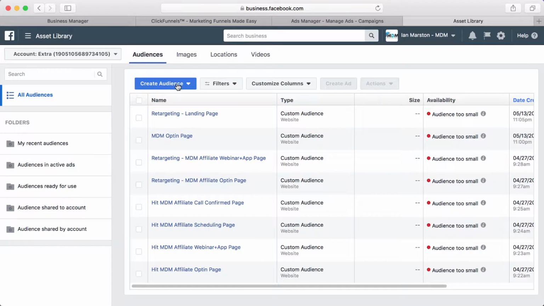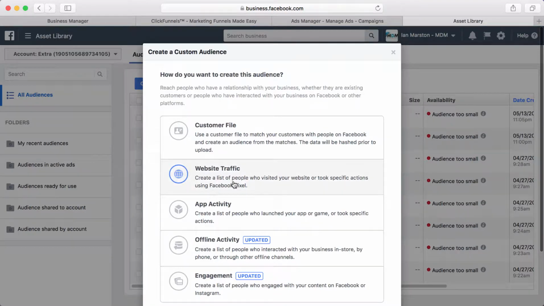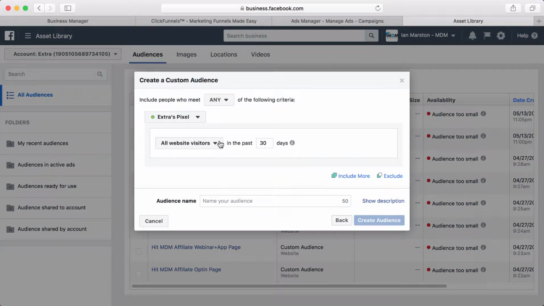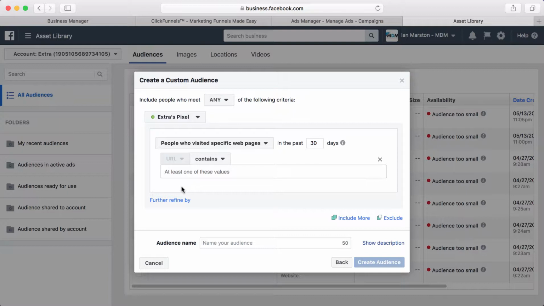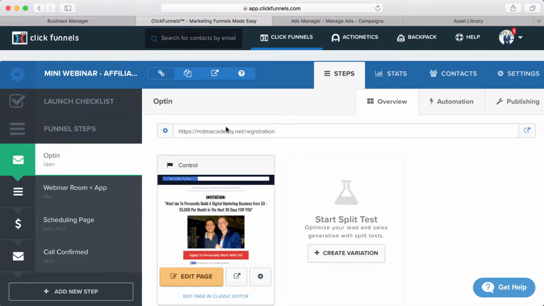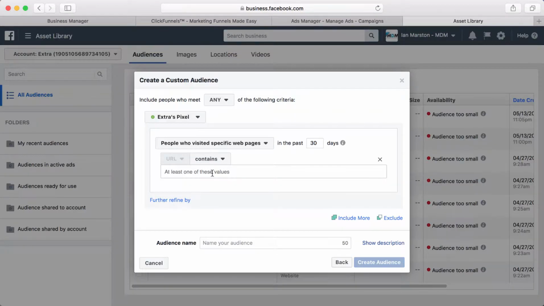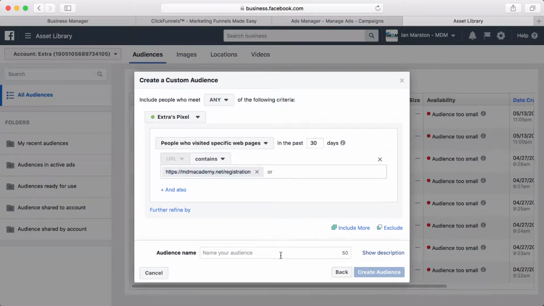So the way we're going to do that, guys, is we're going to go into custom audiences. We're going to go into website traffic. Now we're going to go into people who visited a specific web page. We want to go back to our ClickFunnels, and I want to copy this URL. Then I want to go back to my assets, and I want to paste it in there. Take that space away so it's clean, and then we're going to lock it in place.